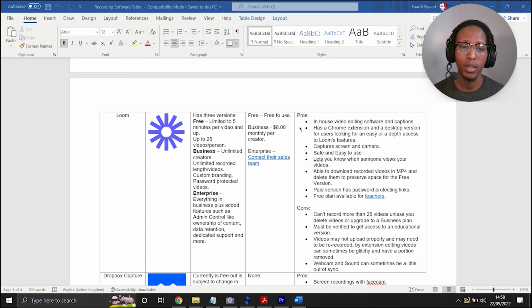The pros of Loom are that it is an in-house video editing software and has its own captions. There is a Chrome extension and a desktop version for users looking for an easy version or an in-depth version with Loom's features. Capture screen and the camera. It's safe with no viruses. It lets you know when someone views your videos, and you're able to download them in MP4. And in terms of cons, as you know, you can't have more than 25 videos without deleting them.